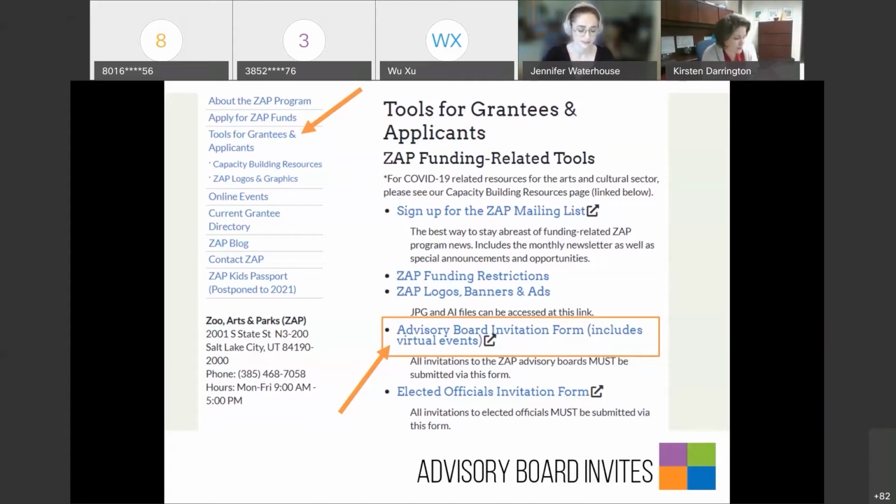We prefer that you send your invitations out well in advance of your event if you can. 3 to 4 weeks is preferred. Tell us about the event and who we should contact for RSVPs or if we have any questions. In the comments section on the form, let us know where tickets will be available or any other useful information that would be helpful for our board.